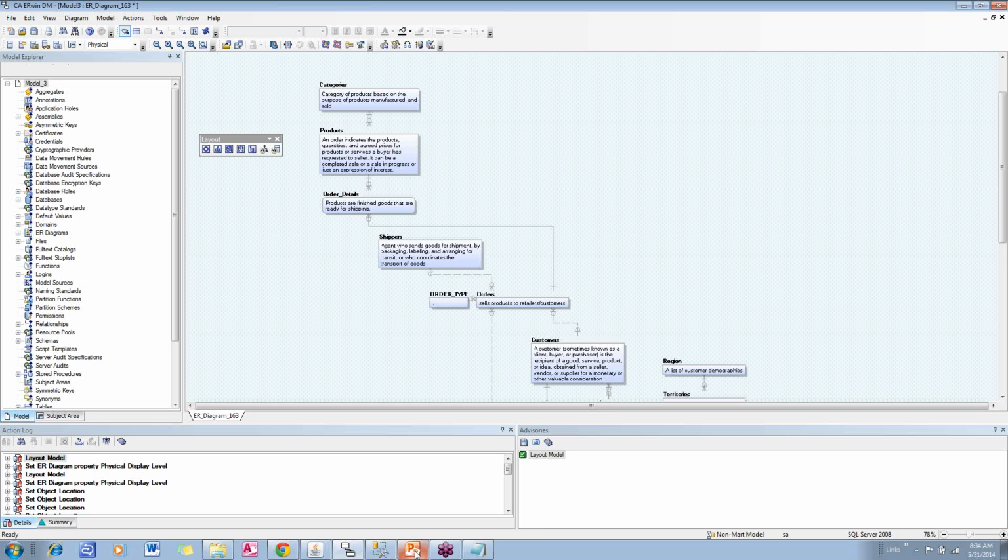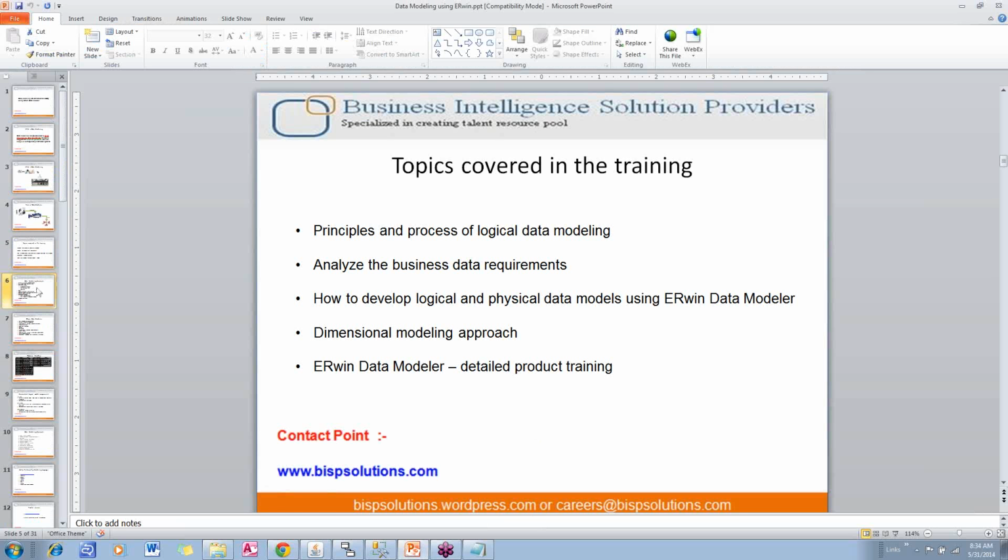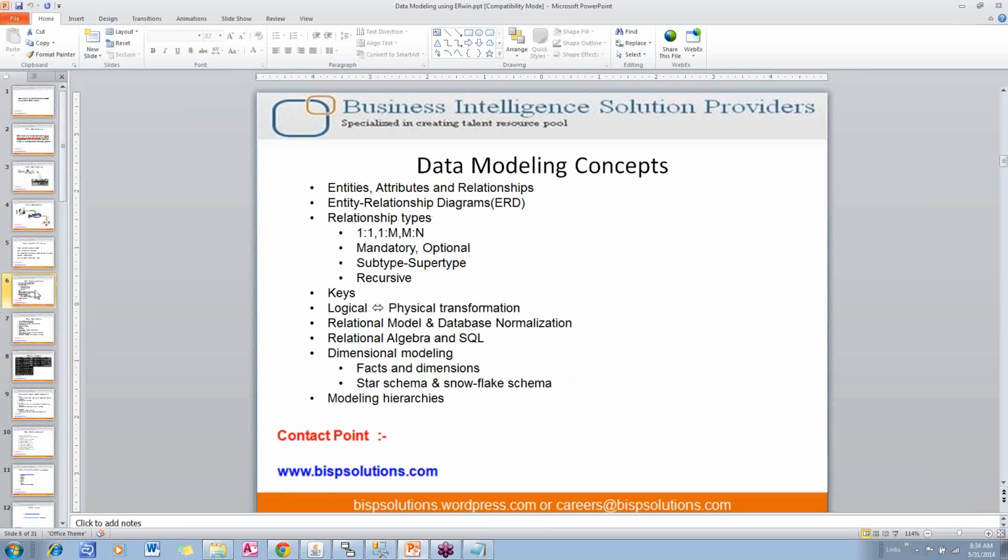So that's the summary. We have a lot of functionalities in this product that we need to go and explore. We need more time for that. To again come back to what will be covered as part of this training, I'll just recap that and then conclude.